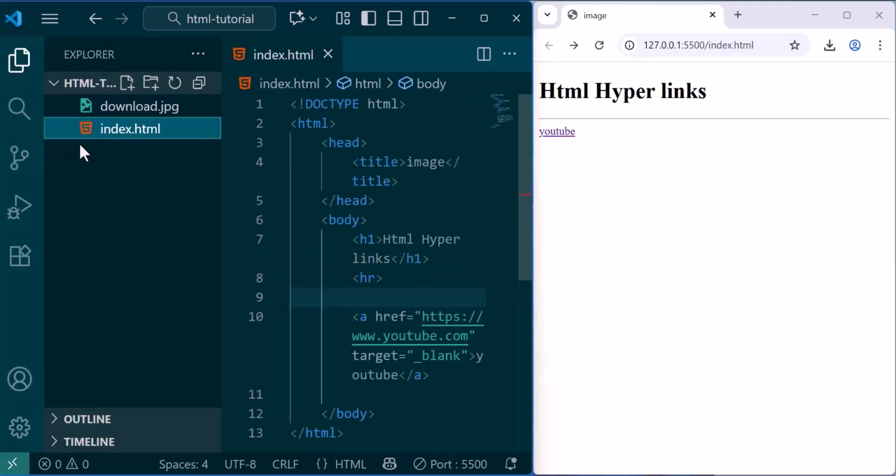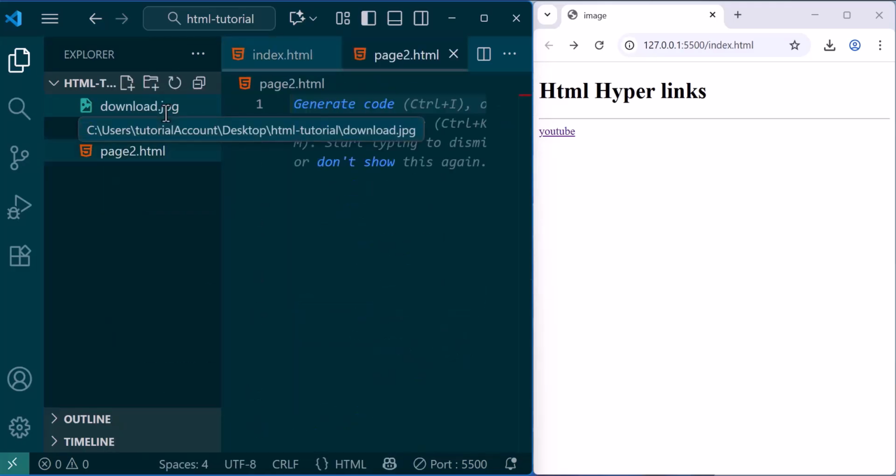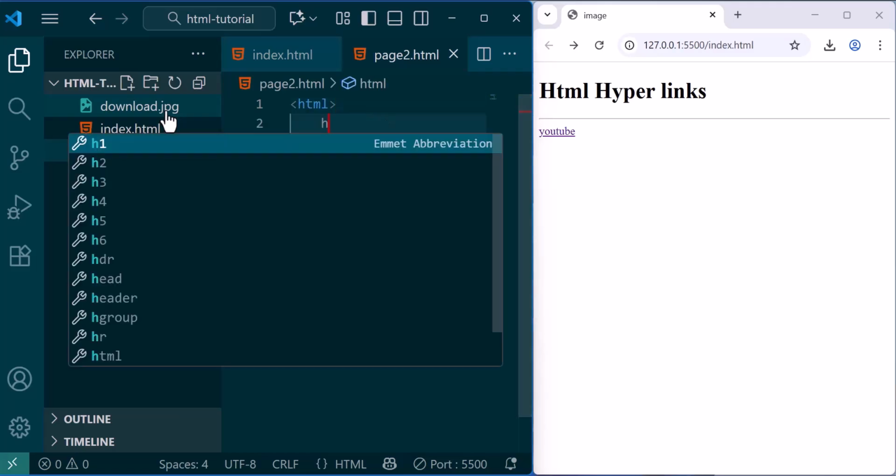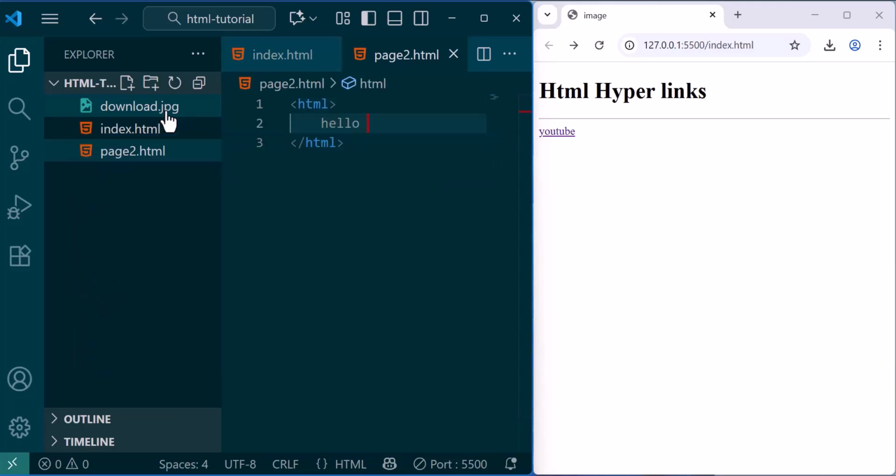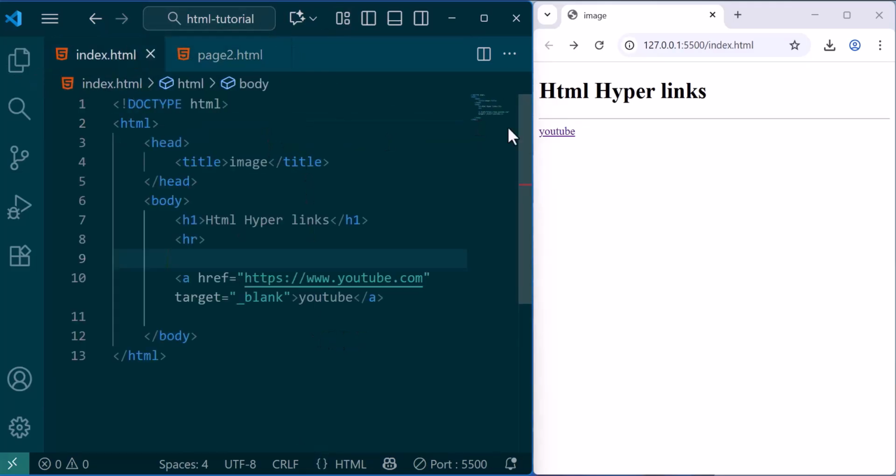For example, if we create another file and say page2.html, and then we create HTML, and then let's say hello, this is page 2. So we can link to this page. It's in the same website, but it's a different page. We can just come down here and create another tag and link to it through page2.html. And then we can have the text that is going to show in our website. So we can say go to page 2.